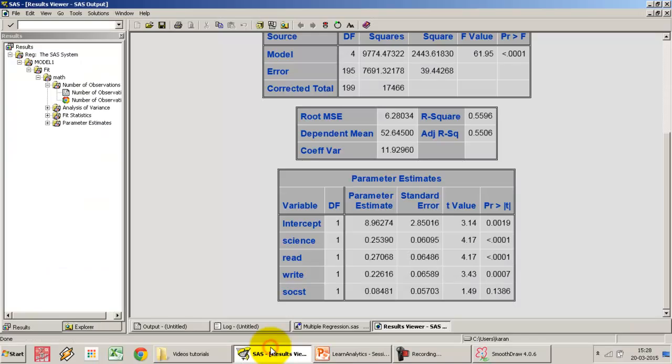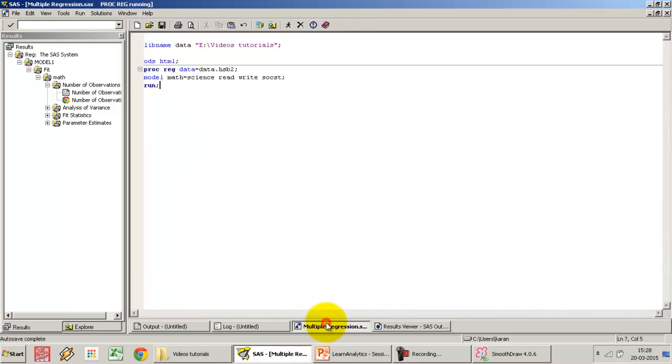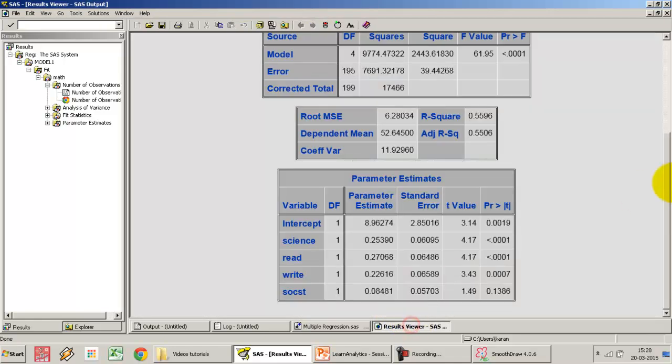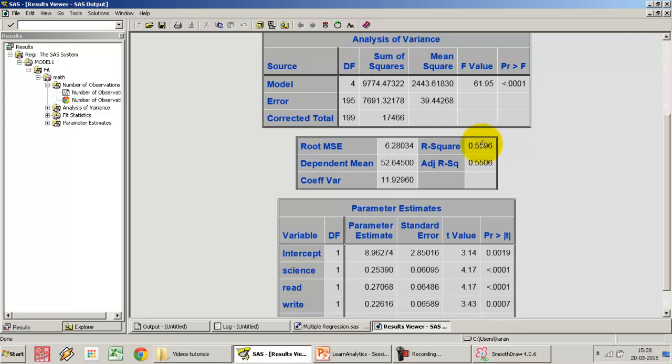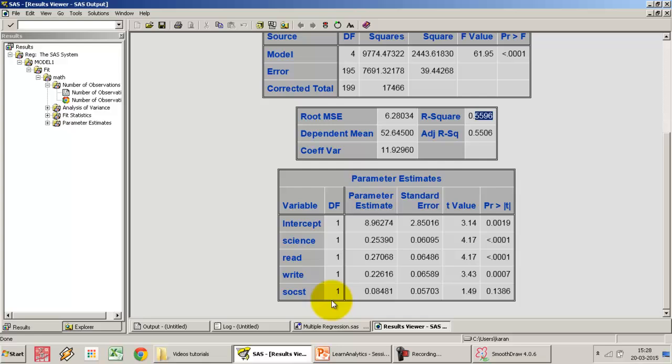So let's have a look at the model that we generated. PROC REG model math equal to science, read, write, and social studies on the HSB2 dataset. We got an R square of 55%, and these are our variables. I can see that social studies is coming as insignificant. So the p-value is greater than alpha. Therefore, this estimate against social studies is not significantly different from 0. So that's what this p-value or the t-test is actually conducting.